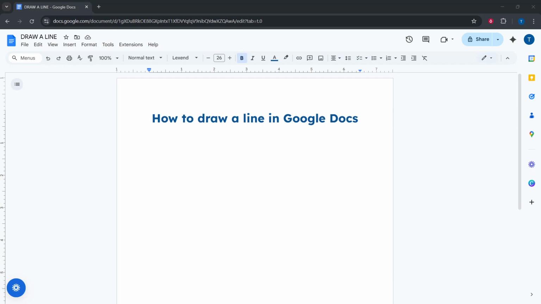In today's video, I'm going to teach you how to insert and customize drawings in Google Docs, with our focus specifically on adding lines, arrows, or scribbles to enhance your document visually. This is an incredibly useful feature, especially when you want to emphasize certain points or add a creative flair to your text. To get started, navigate to the top menu of your Google Docs document.